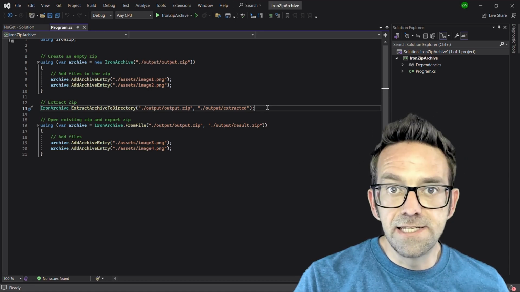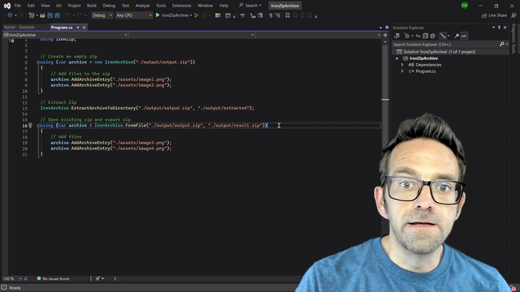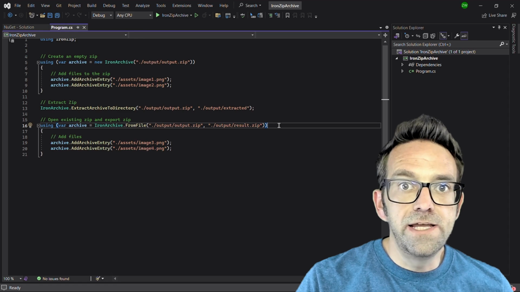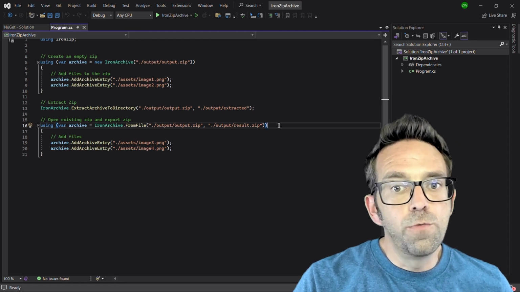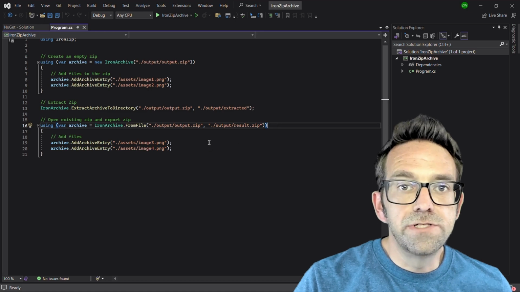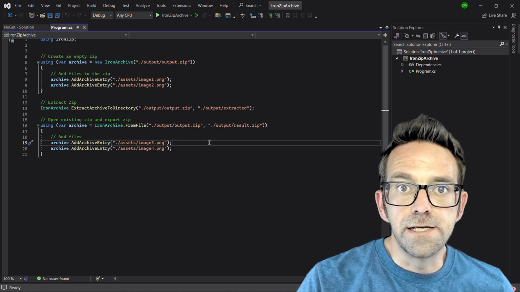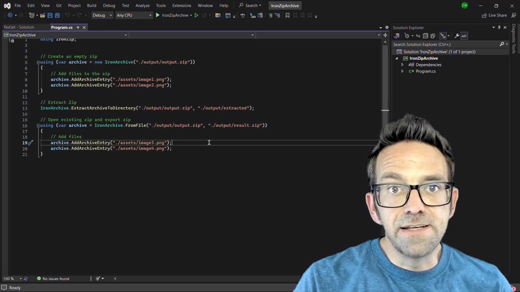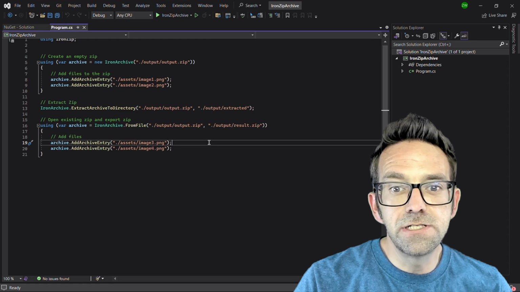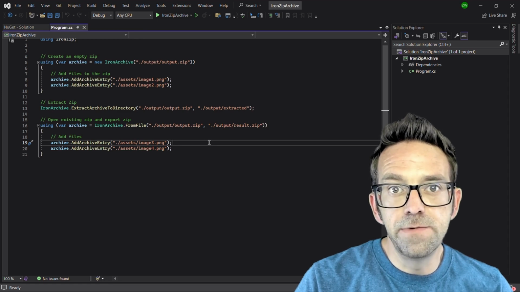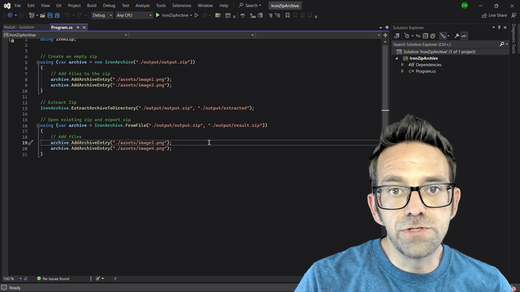Now, if you have an existing zip file and you want to add more files to it, use the IronZip's from file method. This method not only opens up and reads existing zip files, but also creates a new output archive. Once open, adding files is as simple as using the same add archive entry method we used when creating the zip. In these lines right here, we open an existing zip file, create a new output archive, and add two more images, image3.png and image4.png. We use the same output.zip file and save it as result.zip.